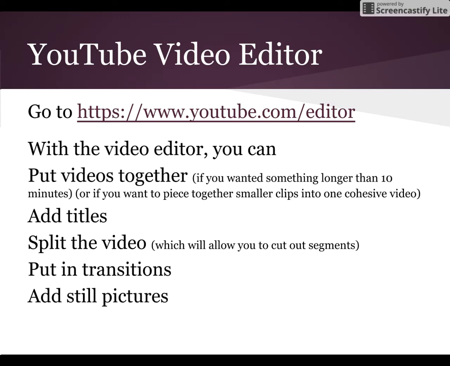Or if you want to make smaller clips and then make them into one long video. You can also add titles over the top of your screen. You can take video that maybe you made some mistakes in, cut out those pieces that are mistakes, and then splice the other pieces together. If you want to, you can put in transitions. And then lastly, you could add still pictures.